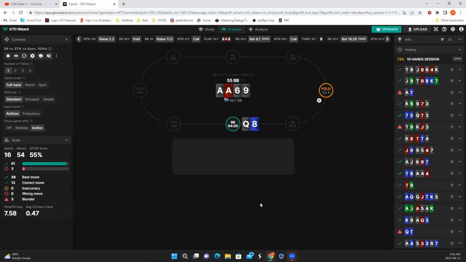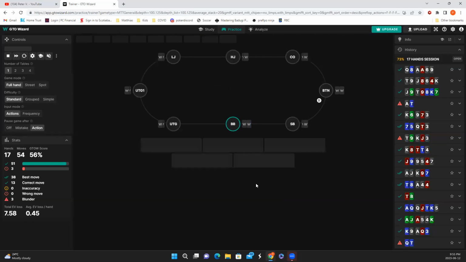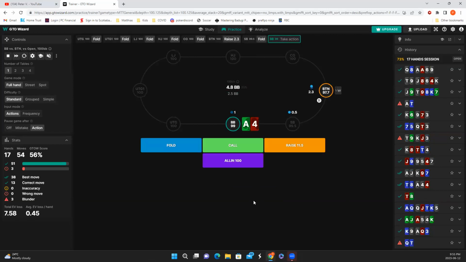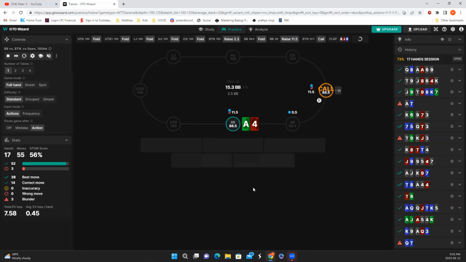Okay, we give it the double pump and it folds a 6. Nice. All right, let's do 1 or 2 more. Ace 4. Ooh, anyone 3-betting this? Offsuit side? Yes. Not the suited side, but 21%. Good job.